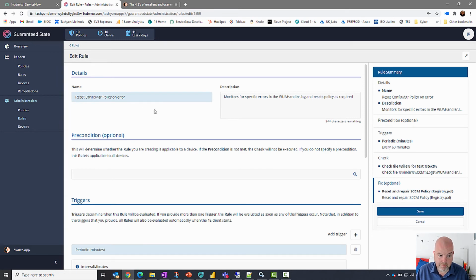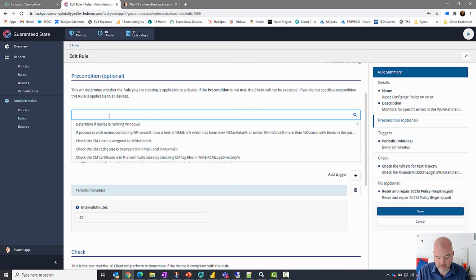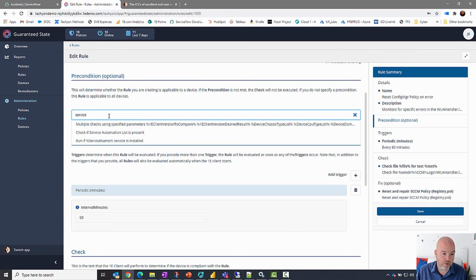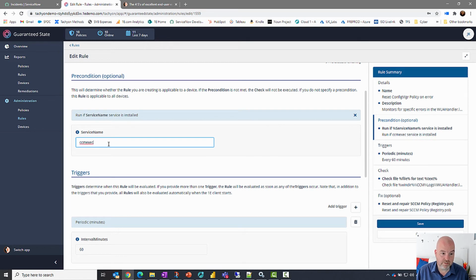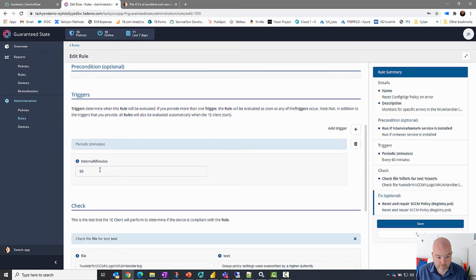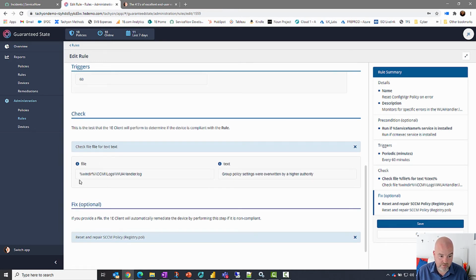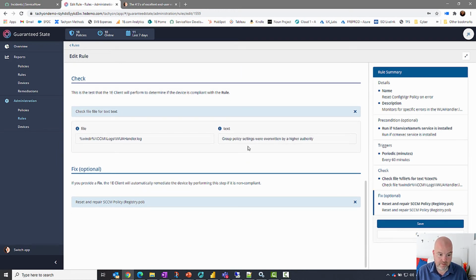This one resets config manager on error, so it has a trigger. We might actually add a precondition. So let's say we only want to do this if the CCM exec service is installed. Okay, so that's the SCCM service. Every 60 minutes, it will check to see if this file, the WUA handler log, has this text in it: group policy settings were overwritten by a higher authority. If it has that text in it, then it will reset and repair the SCCM policy.